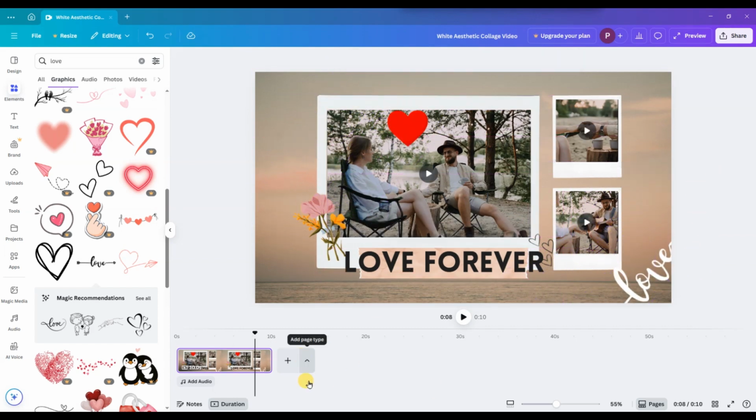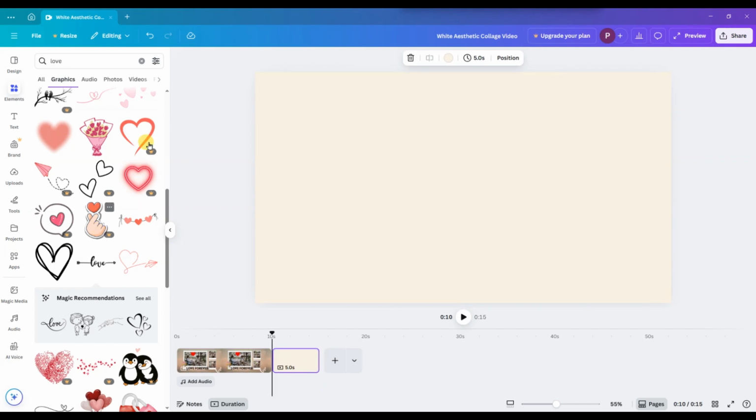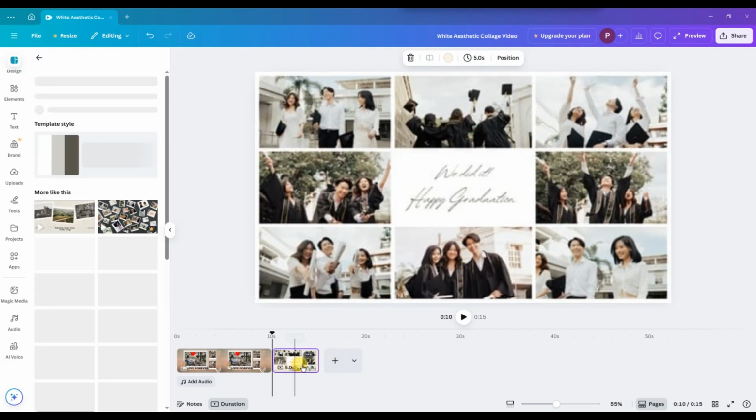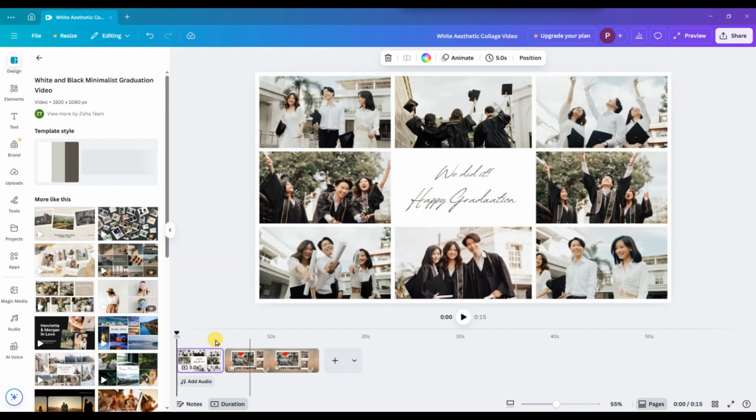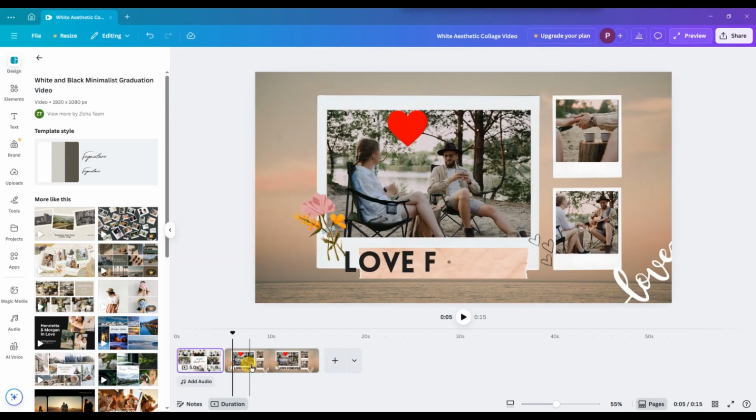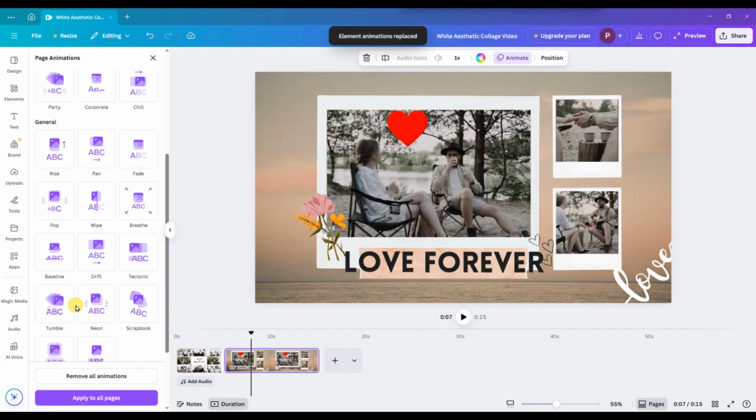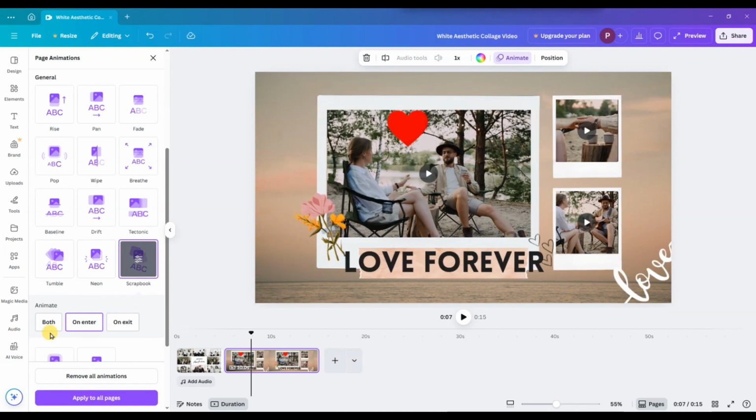You can also reorder clips in the timeline by dragging them and add transitions between clips to make your video flow smoothly. Preview your video by clicking the play button to make sure everything looks and sounds perfect. Now you know how to edit videos in Canva.